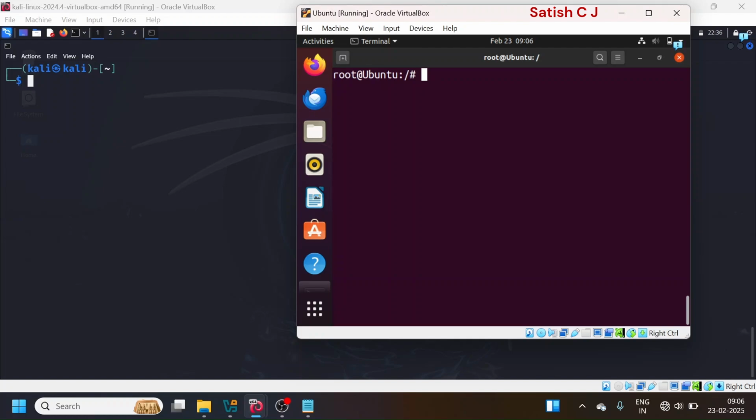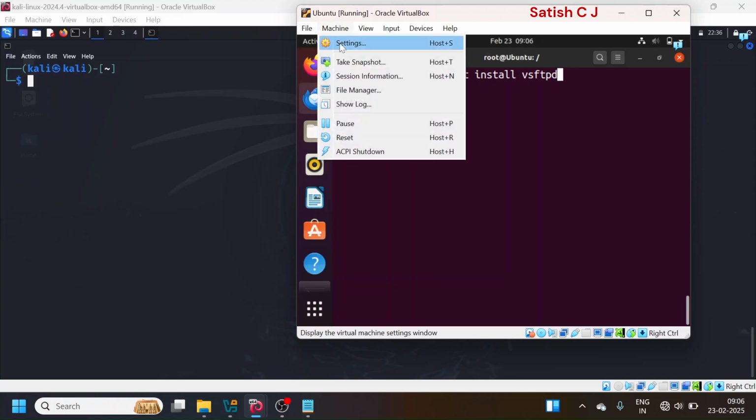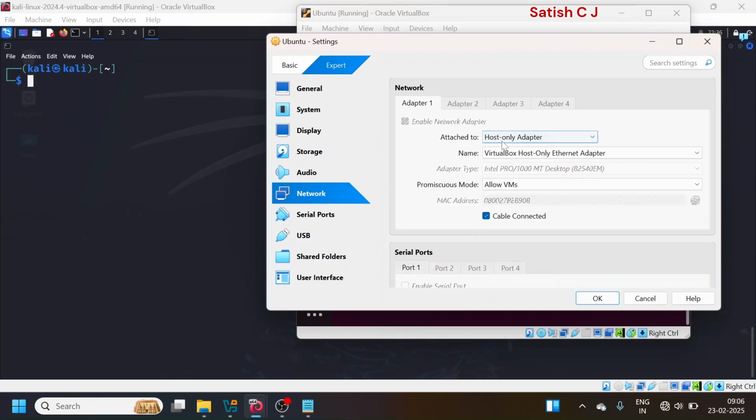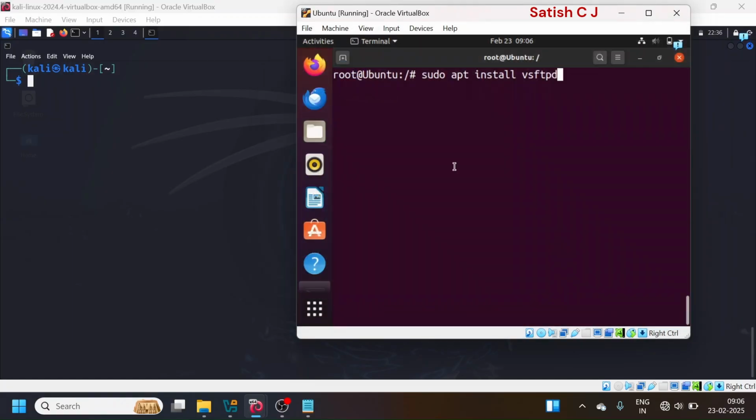What you have to do is run sudo apt install to install the vsftpd service on Ubuntu. For installation alone, you should be connected to a network like NAT, because you'll need an internet connection. The host-only adapter will not allow you to connect to the internet. So you can connect to NAT, install, and then change it to host-only adapter. I have installed this service already.